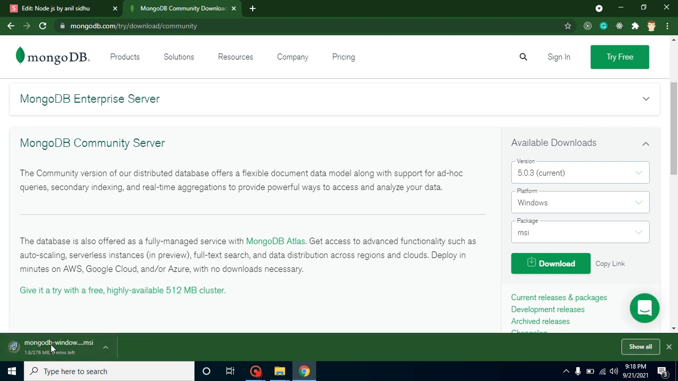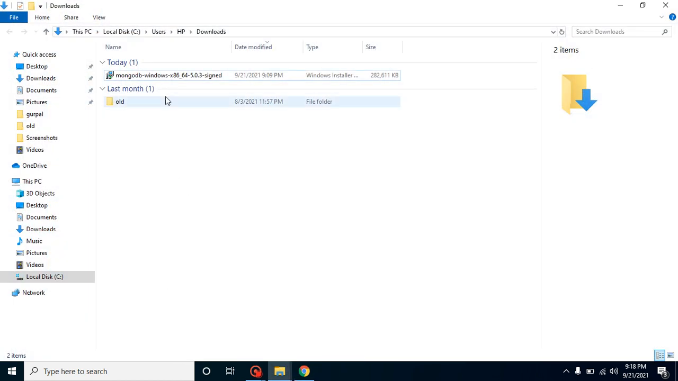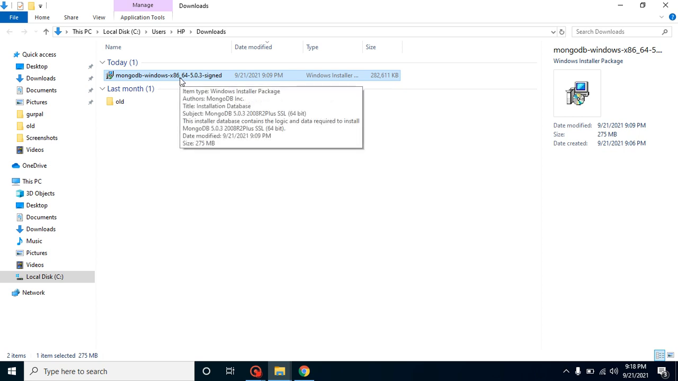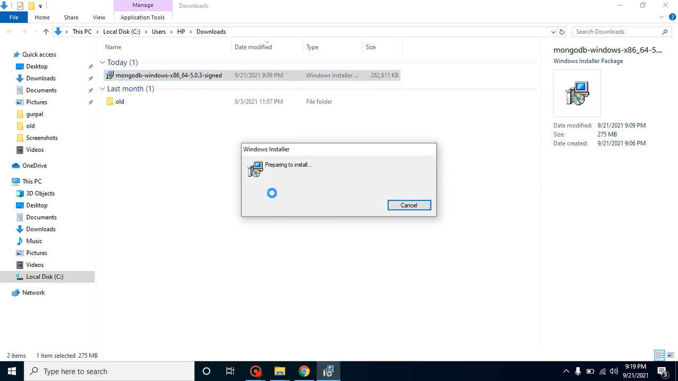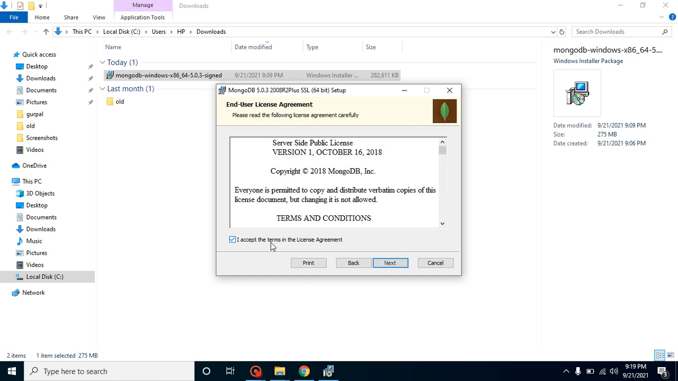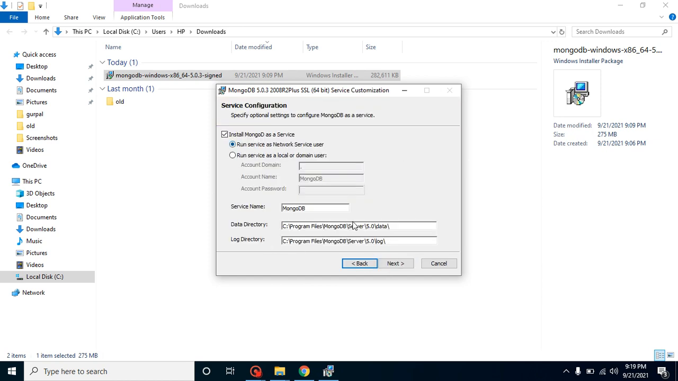So I am just cancelling it because I already downloaded the setup. Here I can show you. Here you can see that, so that we can save our time. After downloading it, just double click on it, and from here we just have to select some options so that we can easily install our MongoDB. And we can just accept the license. After that we can install it completely.